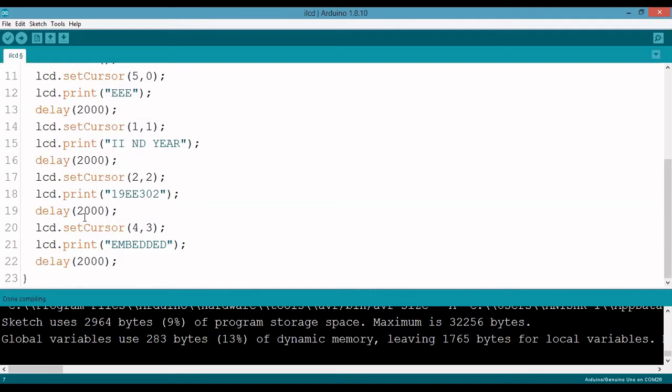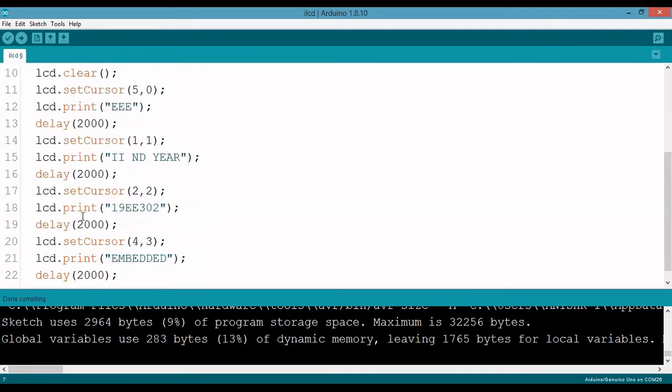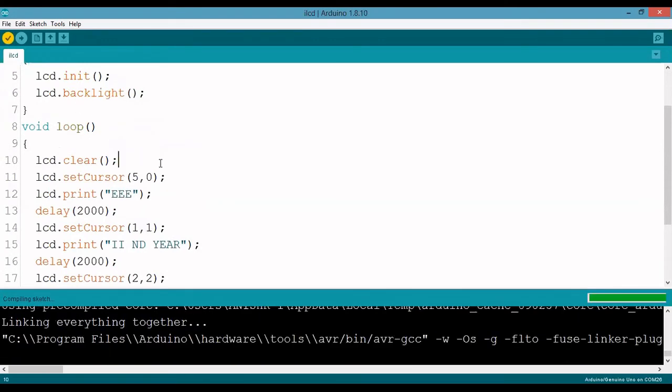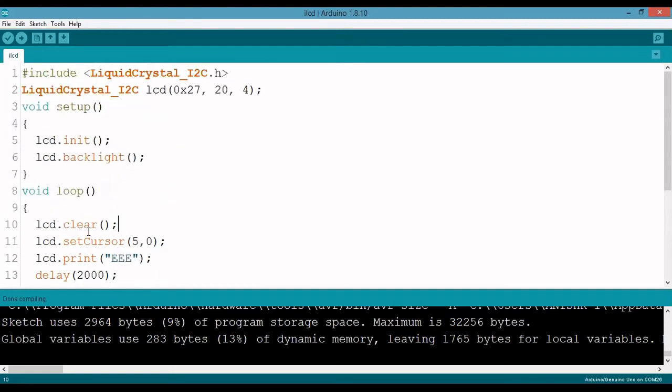So, after writing the program, this is all about the program. Next, I want to verify the program. When you press the verify button, the hex code is generated and stored in a temporary file. From the temporary file, I am copying that file and storing it on the desktop. So now it is compiled, the hex file is generated and stored in the temporary file, and I am moving that file to the desktop.